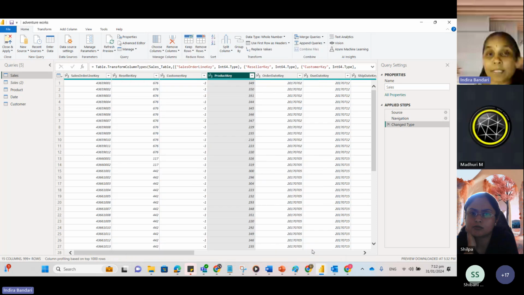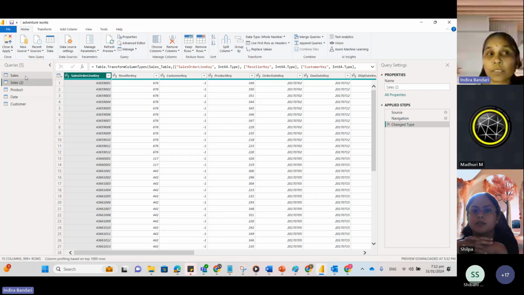Okay, that's the merge. The opposite will be the append. Append will be if you have two tables, let's say if I want to merge these two tables because these two tables are the same, those tables should have the same columns so that you can append the rows. So that's the append query.